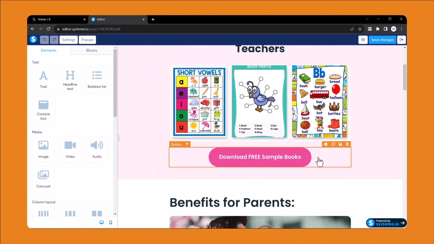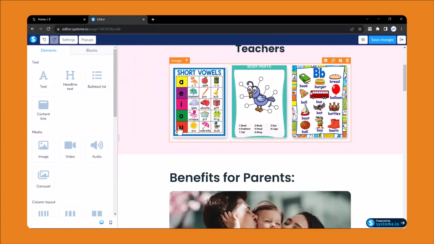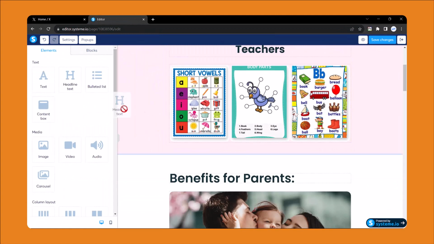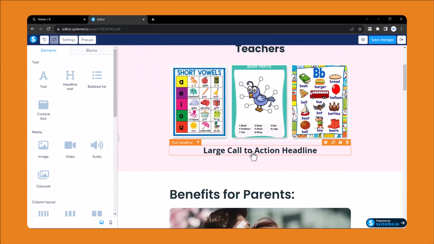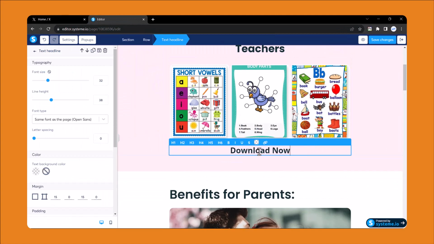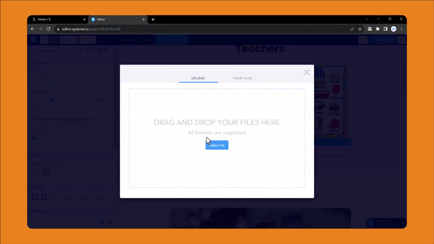So I will just remove this button. For adding the downloadable link, just drag the headline text over here. I'll just write down here, download now. Then just select the text and then click on this link icon. Then from here, click this icon and then from here, upload your PDF.